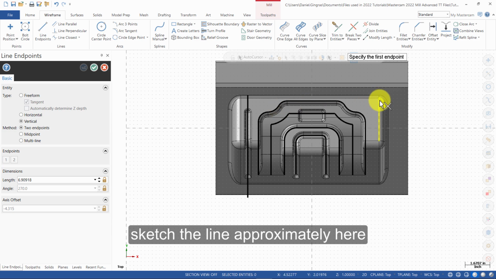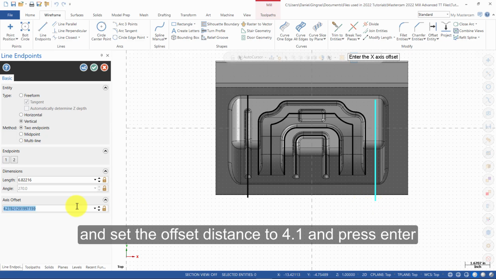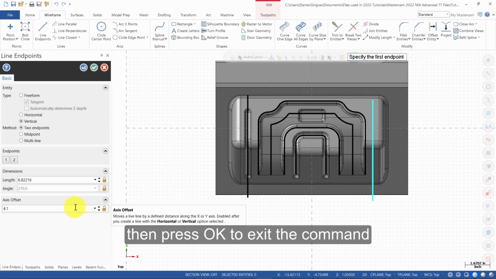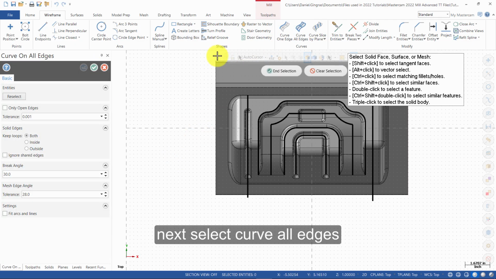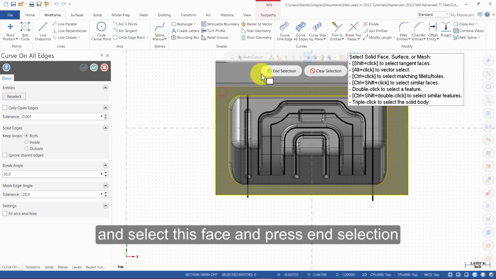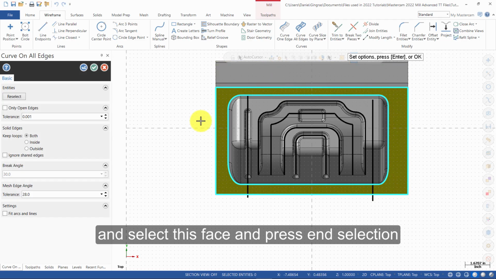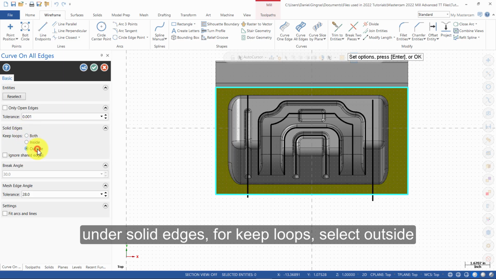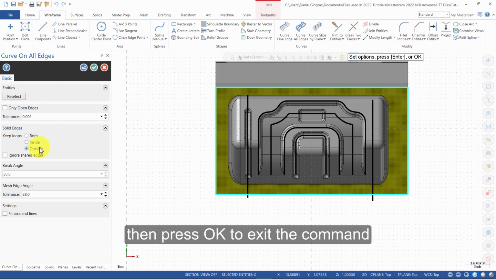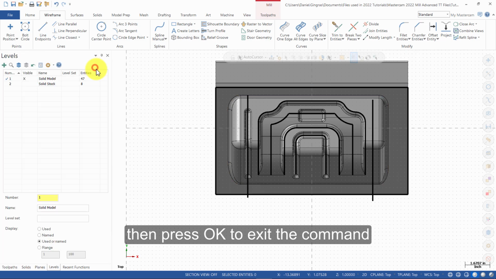Sketch the line approximately here and set the offset distance to 4.1 and press Enter. Then press OK to exit the command. Next, select Curve All Edges and select this face and press End Selection. Under Solid Edges for Keep Loops, select Outside. Then press OK to exit the command.